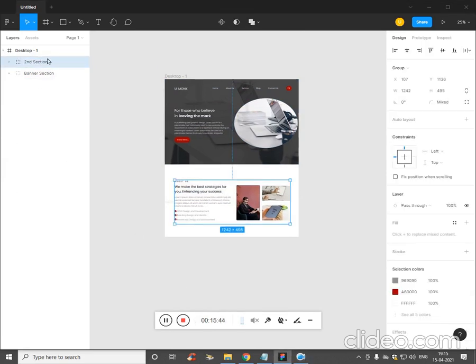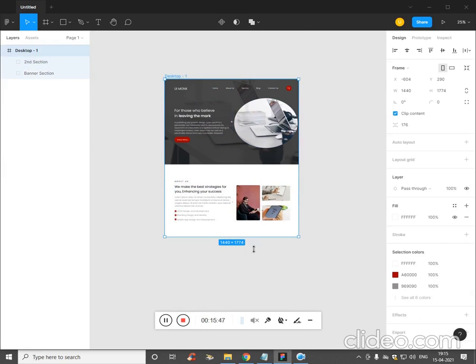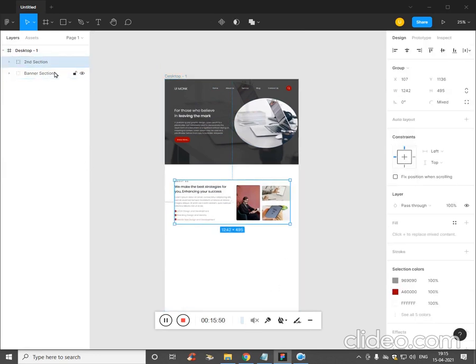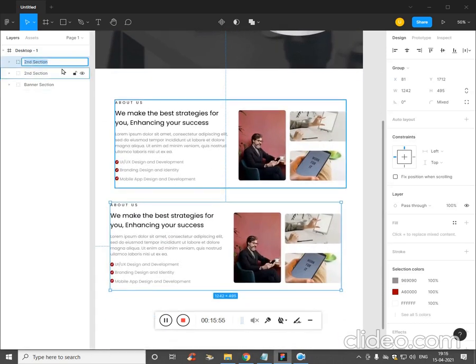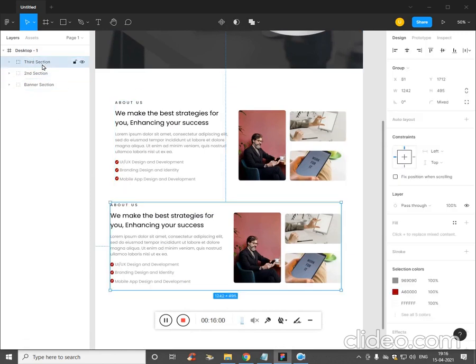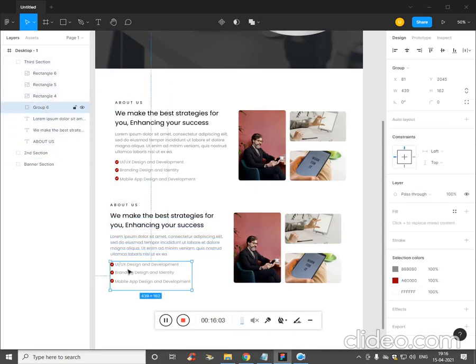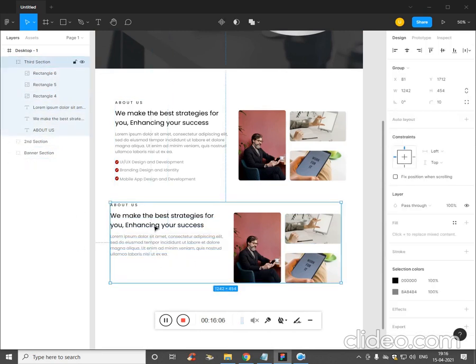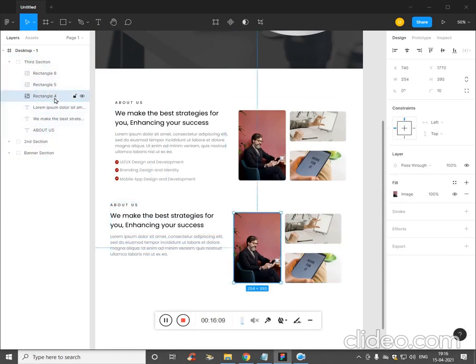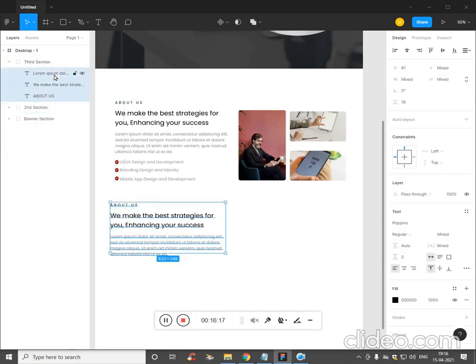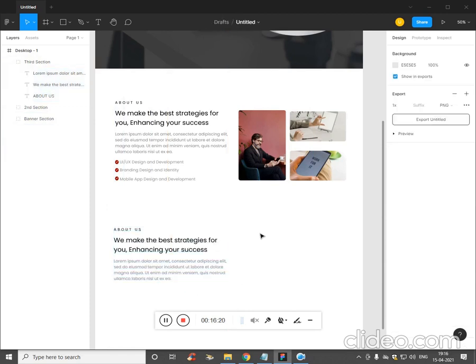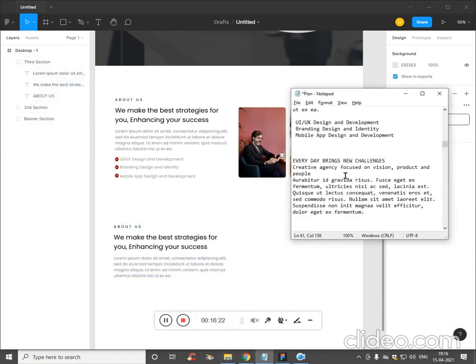Now we are going to do the same thing. Click on the desktop, make the desktop a little wider, select the group and press Alt to duplicate it, zoom in and name it as third section. Now working on third section, we don't need this group, delete it. And we don't need these rectangles, delete it. Select all, make it come down and just change the text.